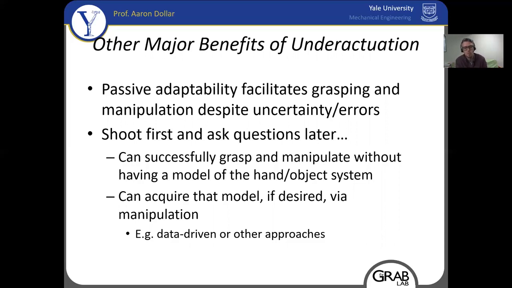And we can even take that further and acquire some of that information if desired, we don't even need it necessarily, via manipulation, which allows us to start to apply data-driven and other approaches to learning hand-object configuration and learning controllers for manipulation and in-hand manipulation.